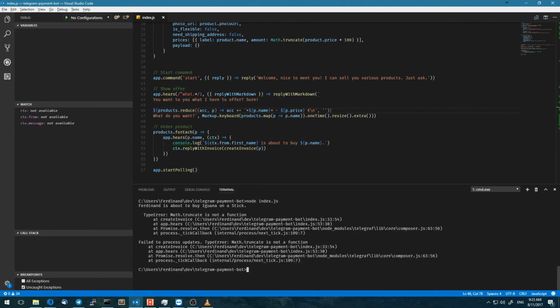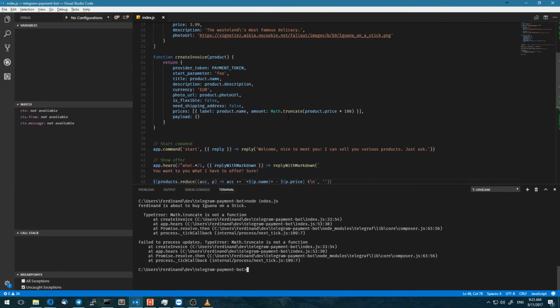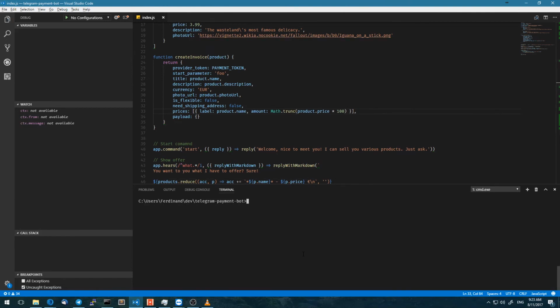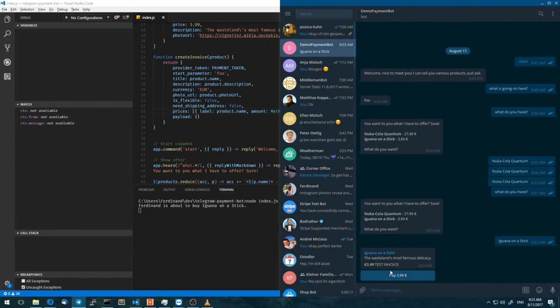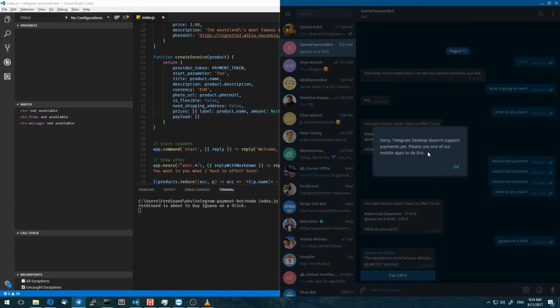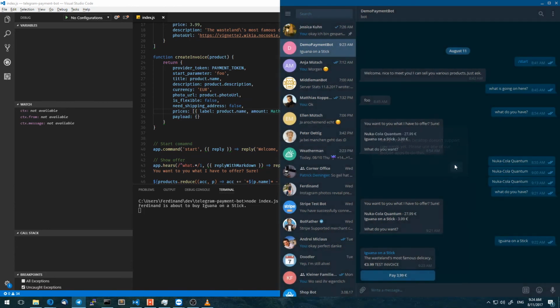Math.truncate is not a function. Why is this not a function? Because math.trun? It's called math.trunc, sorry. I'm sorry. And again, oh, and now it worked. And what we got here is an invoice. So it consists of our title, our description, and the price. And now we can say pay, and it says, sorry, Telegram Desktop does not support payments.